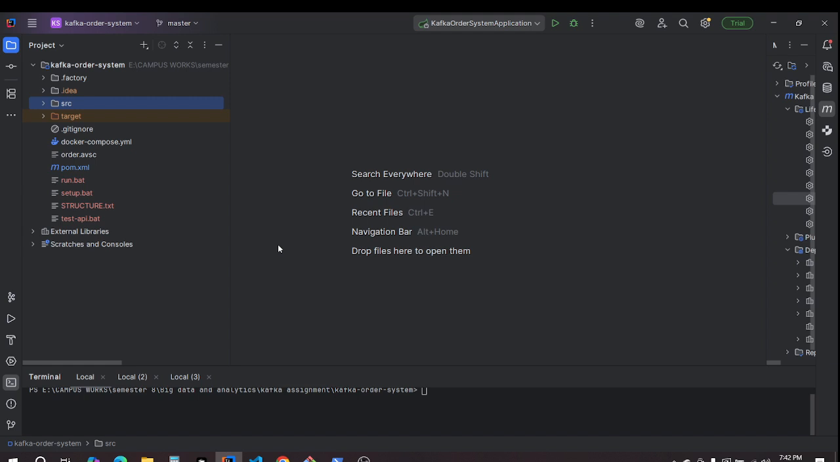Hi everyone, I am presenting my Kafka-based real-time order processing system developed using Java, Spring Boot, Apache Kafka, and Avro. This system supports real-time order streaming, retry logic, dead letter queue handling, and live price aggregation. Now I will start with the project structure and explain each important file and its function.